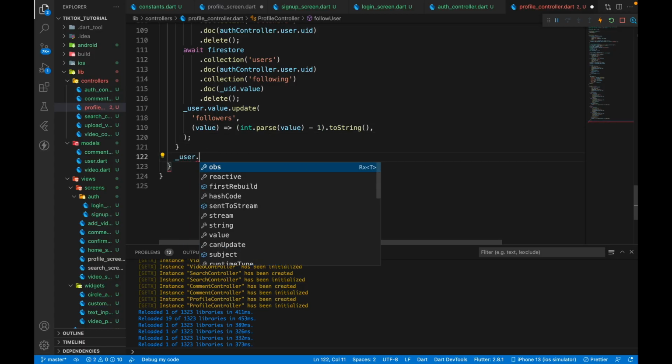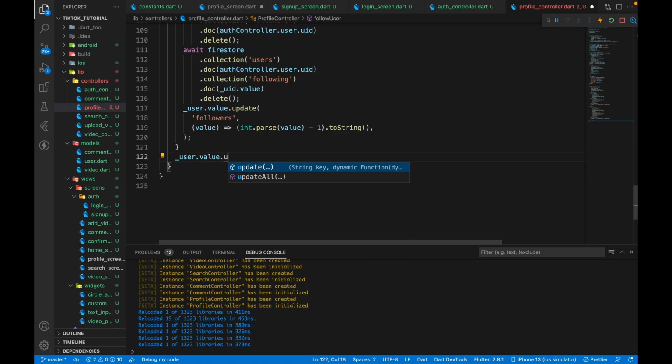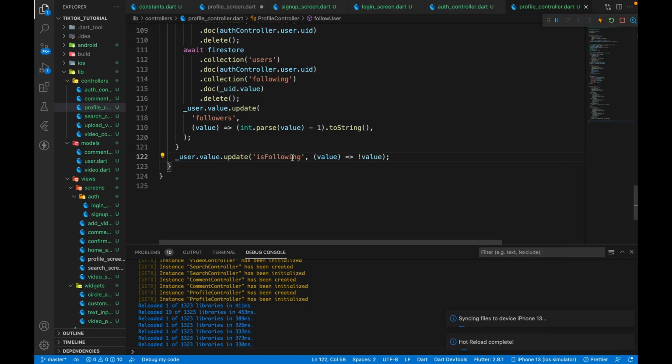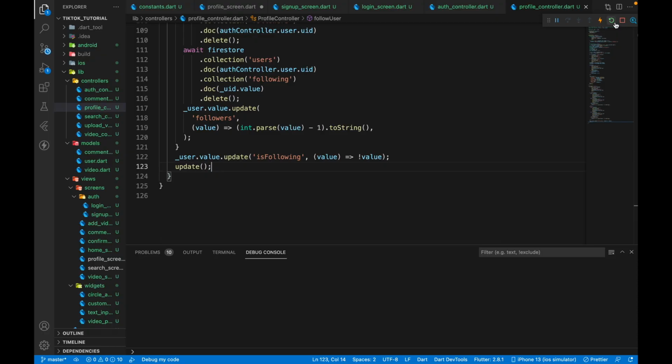So what we can do is user.value.update and we're going to update the is following value. So we're basically going to set the value to not. So if the is following is set to false, we are going to set it to true. And now we need to see the update, so we can call the update method over here.